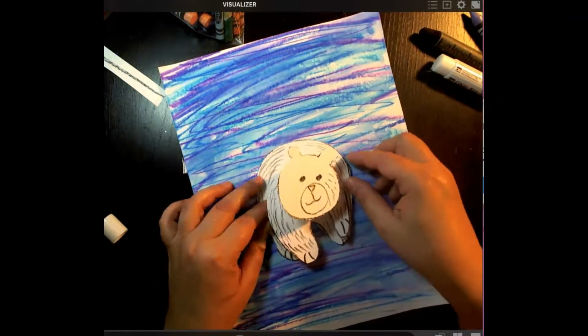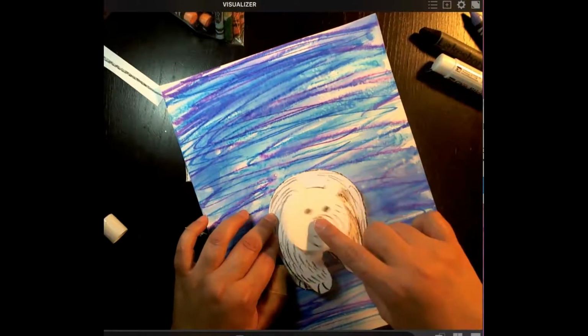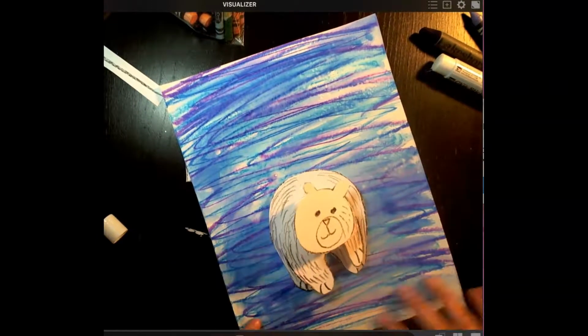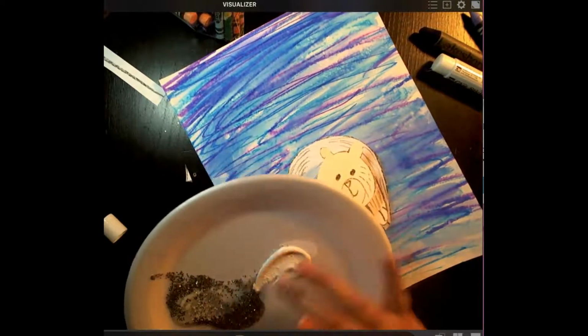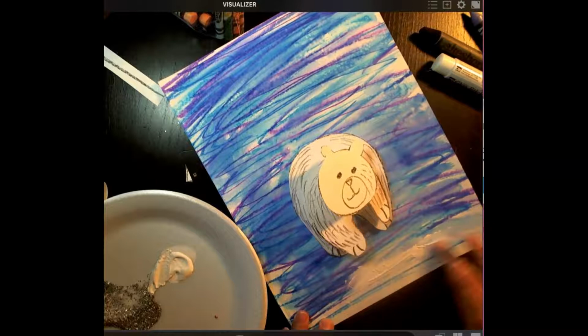Now, the paper I used is kind of thick. And we're going to put it here in the middle of the paper, so it's supposed to wobble. Now, here at the bottom, I'm going to mix white paint. We're going to use our fingers.